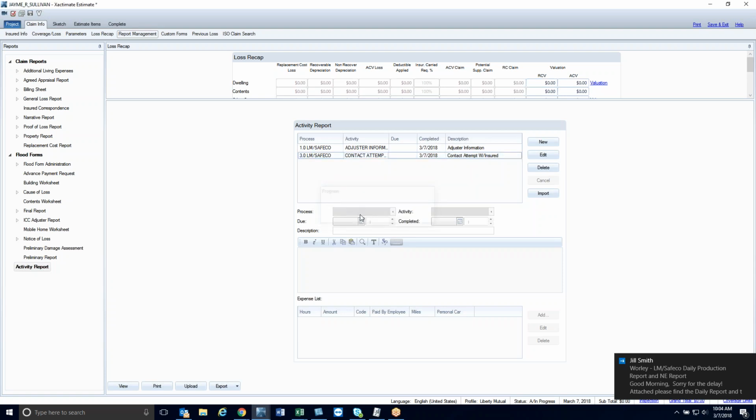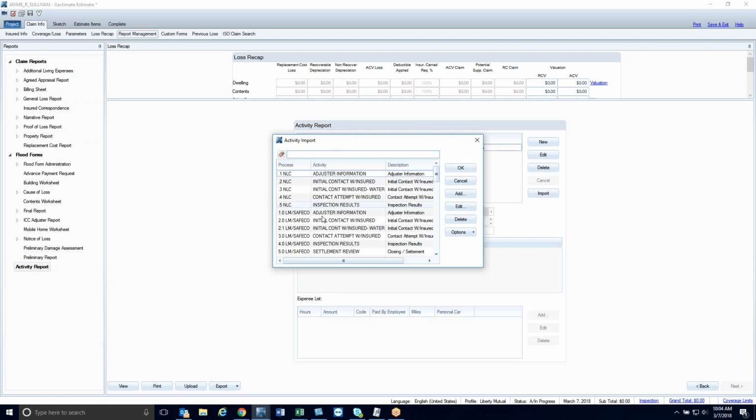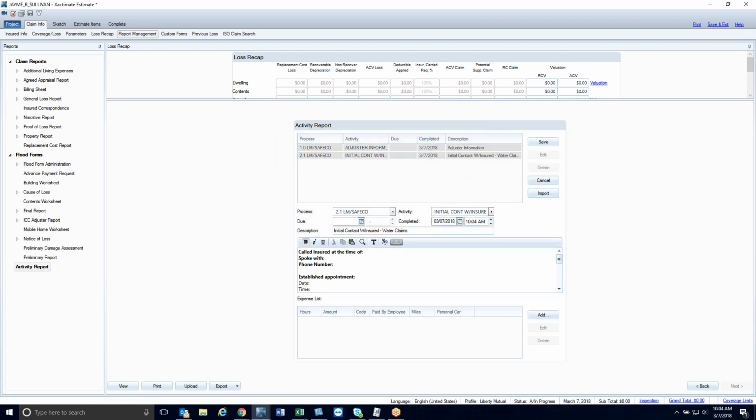Now let's say hypothetically you have a water claim. All right? So I've made initial contact with Mr. Sullivan. I've already entered my 1.0 claim in here. I'm going to go ahead and import, and I'm going to use my 2.1. 2.1 wants additional information: who you spoke with, what the phone number is set up for, and what the appointment is set up for as well. And now we have additional questions to answer for the water portion of it.